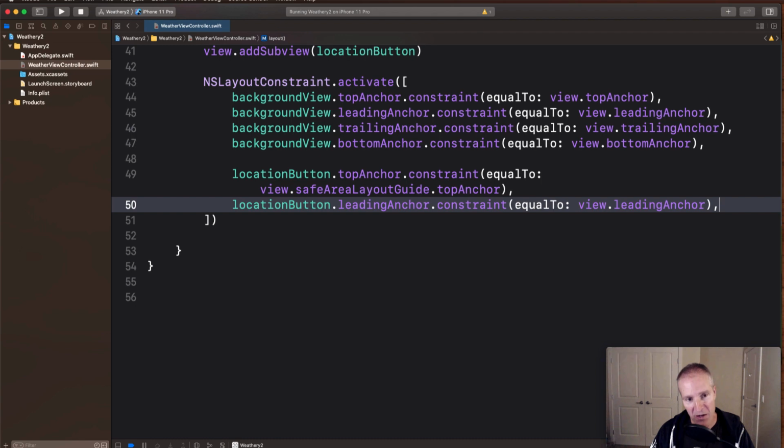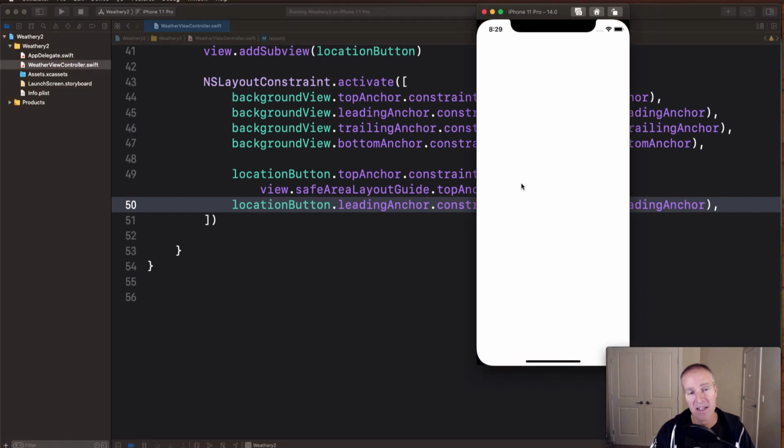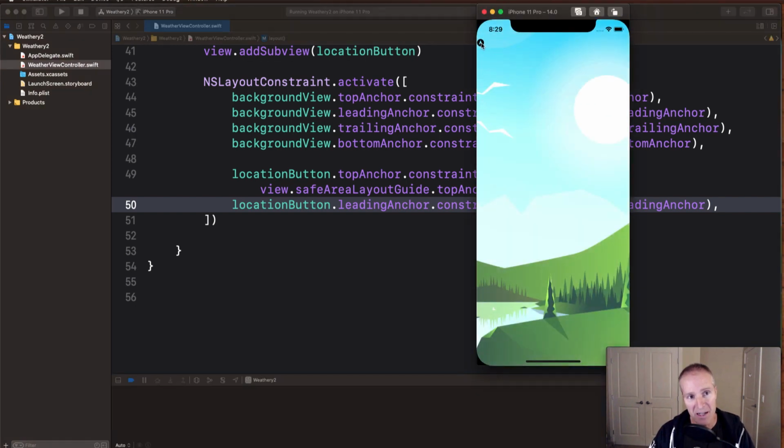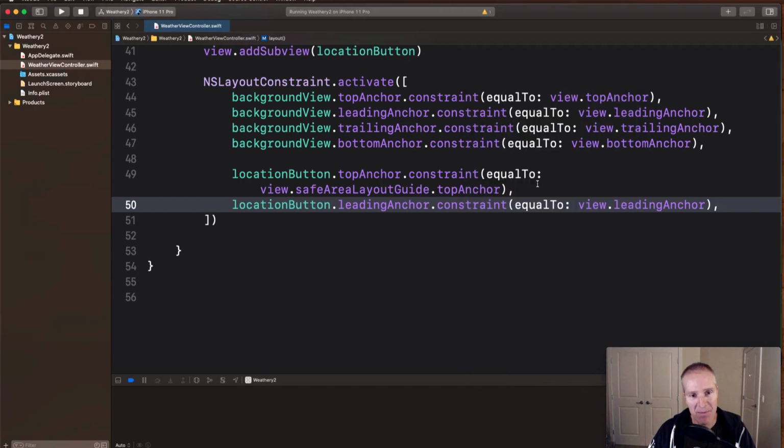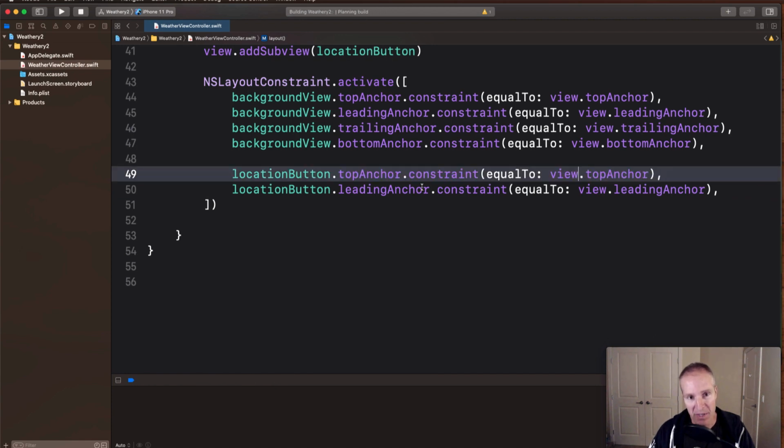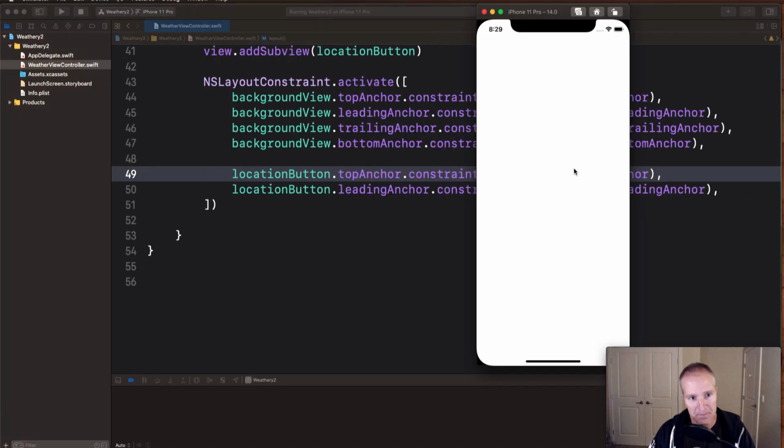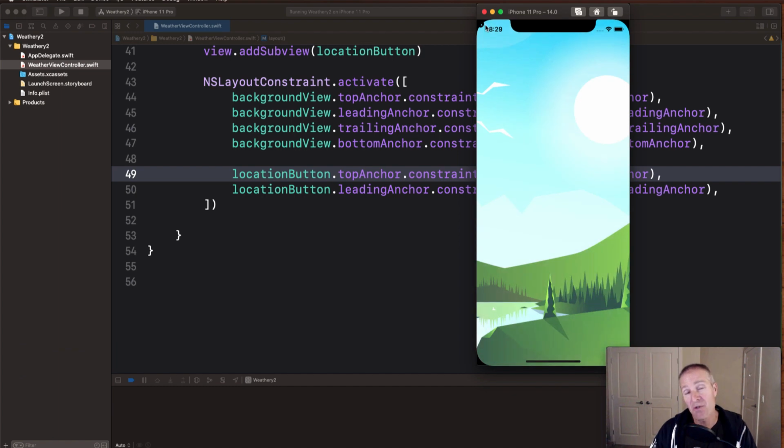Now if I run this with just these two constraints, that should pin it to the upper left-hand corner, as it has, which is great. But watch what happens if I don't use this safe area layout guide and I just pin it to the top anchor of the view. See, now it goes right up to the top here. And that's the difference between using the view and the safe area layout guide.